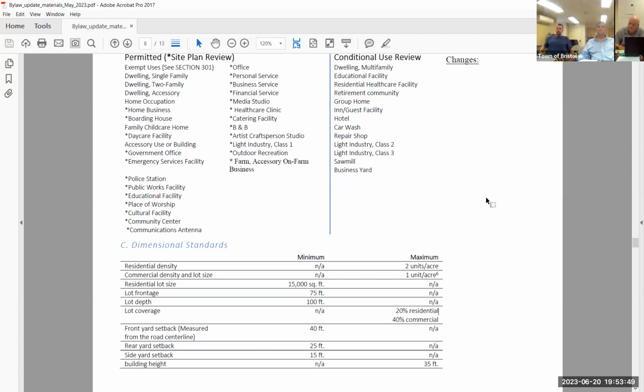Bill, do you have any thoughts on changing those requirements for density, lot size, and so on in that area? Could you put up the map again of the mixed use area?